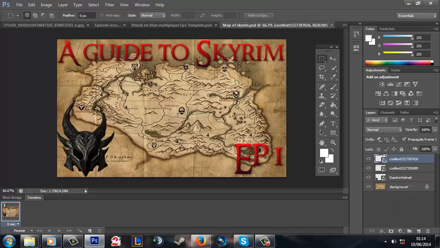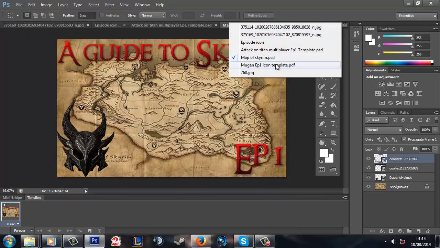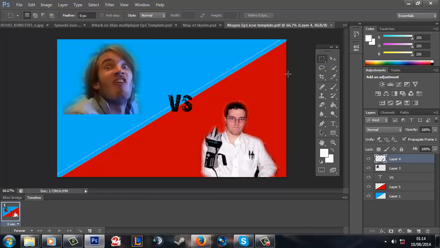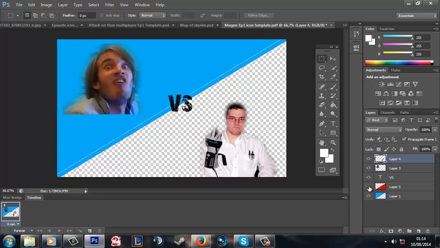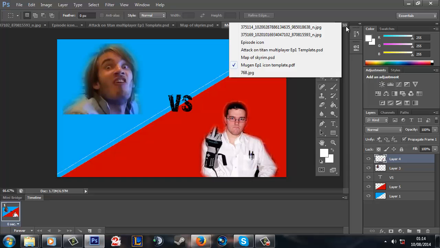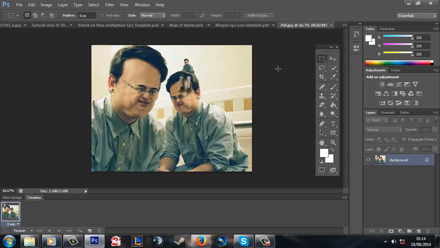My Adventurer's Guide to Skyrim one, as you can see, is just a whole bunch of stuff layered over a map. That's a pretty easy one to make, but pretty fun to make. Go down here, we've got the Mugen one. I did that by making two separate colours, as you can see here, that I can just remove at will like that. And that effect there where I cut out the Angry Video Game Nerd, I'm going to actually show you how to do that now, because that's a really useful one.